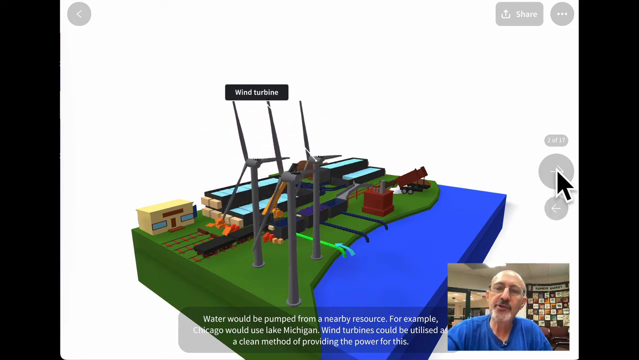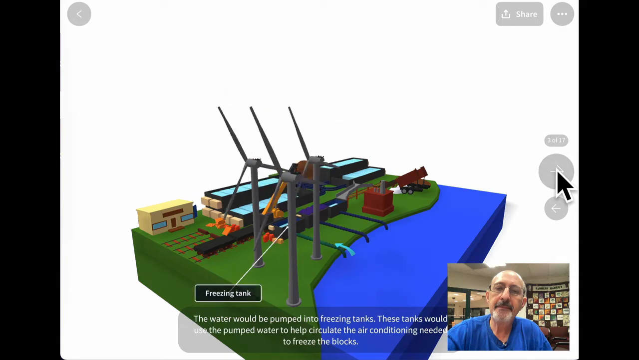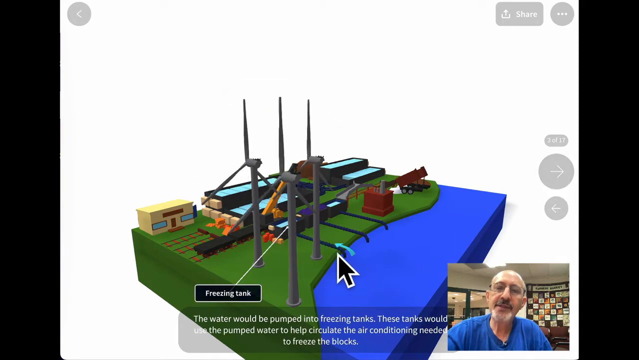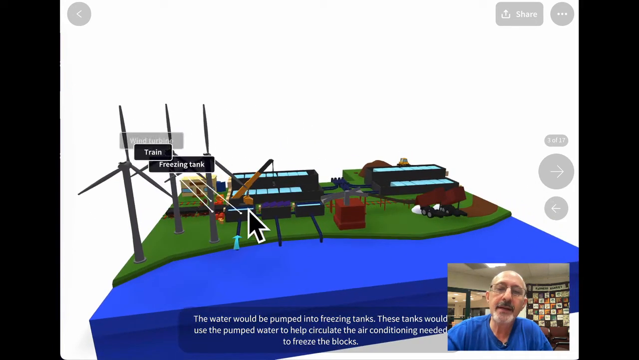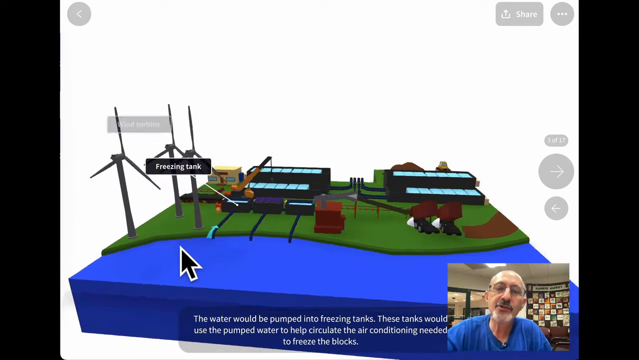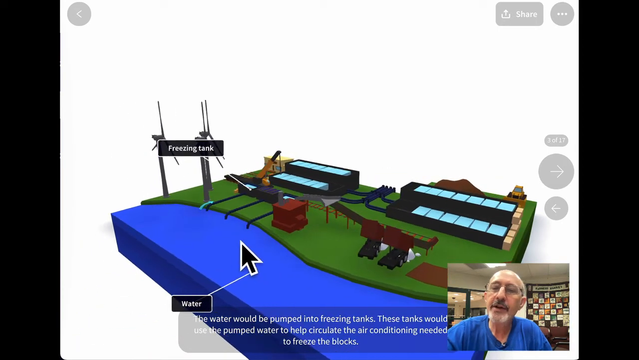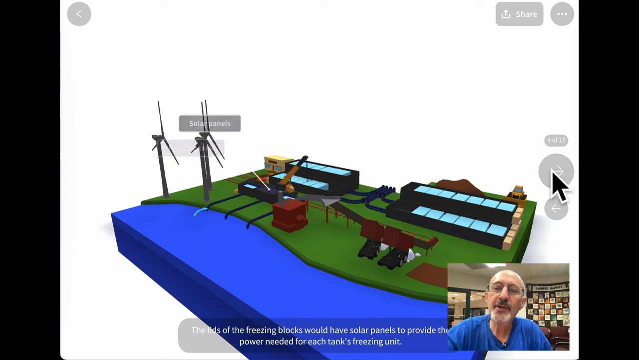Let's go to the next screen. So over here we see these are called the freezing tanks. These are tanks that are almost like a huge ice cube tray that we might see in a refrigerator. This would be like a gigantic ice tray. That's interesting. We can take a peek. Freezing tanks, the trains, water.